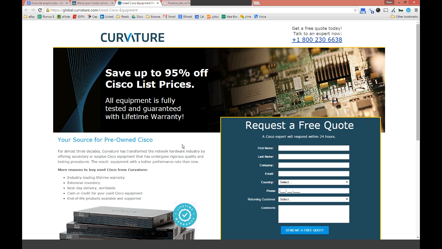So if someone is searching for pre-owned or used Cisco equipment, trying to save money, then make the page relate to that, and you want to compare yourself to other places where they can get used Cisco equipment. And price is not always going to be the biggest thing. If it's in stock, it's certified, it's going to be better quality.